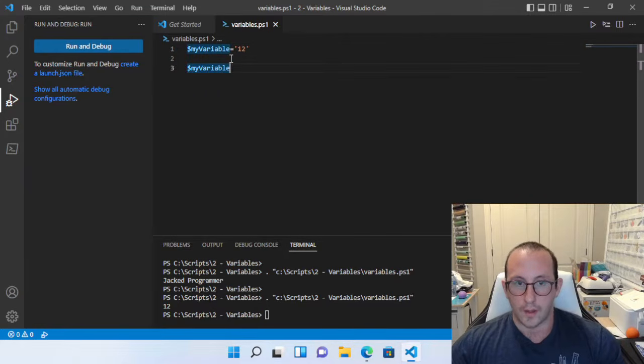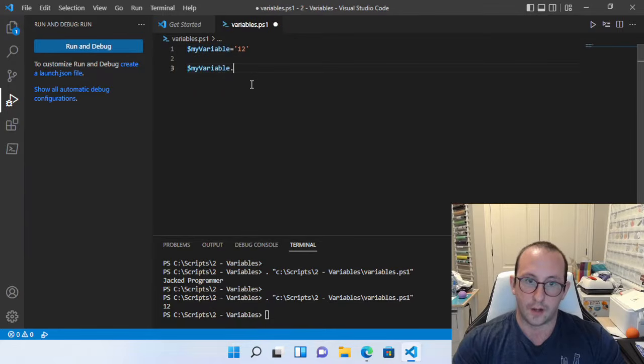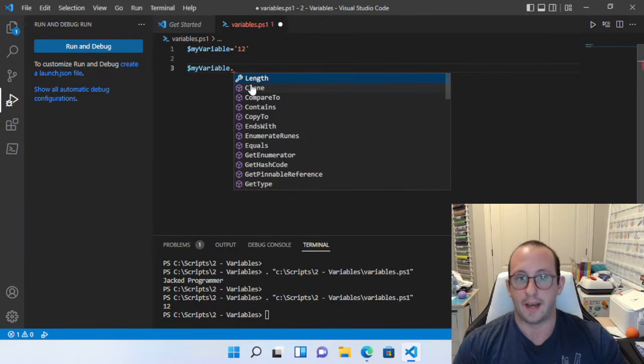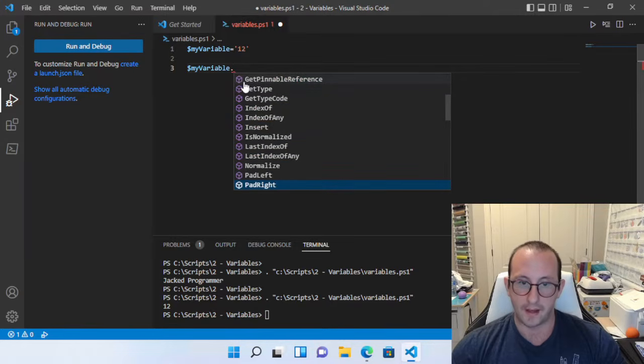Now, how do I know that this number 12 is actually a string? If we do the my variable, and then a dot notation here, we see that we get a lot of different things that pop up. These are what's called methods or properties, depending on what you pick. The length is a property, and that will be notated with a little wrench here. I don't know if you can see that clearly in the video, but the wrenches are going to be properties. And then the little cubes here are methods, and methods are what you can run on a specific value.